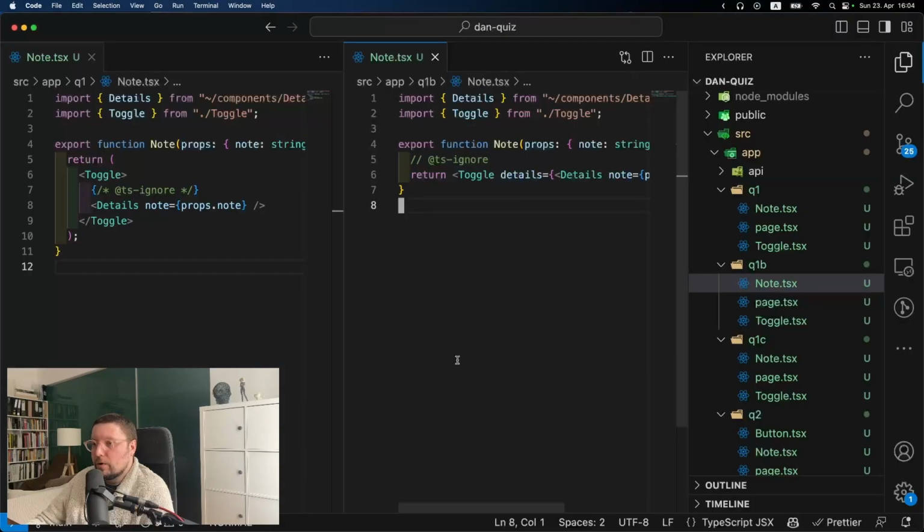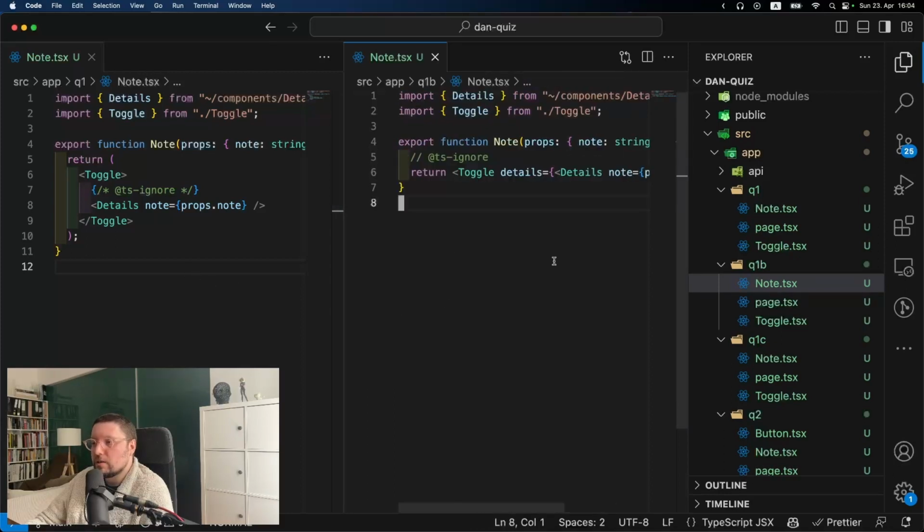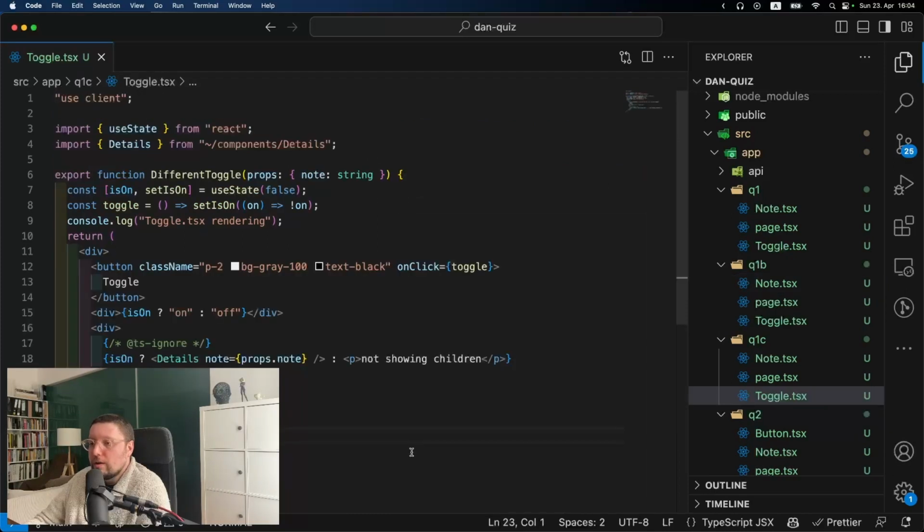So whether a client component takes another server component as a children prop or just as a prop like this, it doesn't make a difference in terms of how the rendering happens. So the last question is, what if instead of passing the details as a prop, we just import it inside of the client component and then render it here? And the short answer is you really don't want to do this.